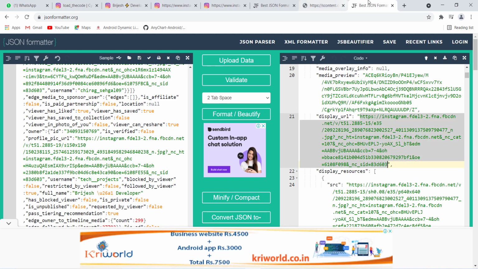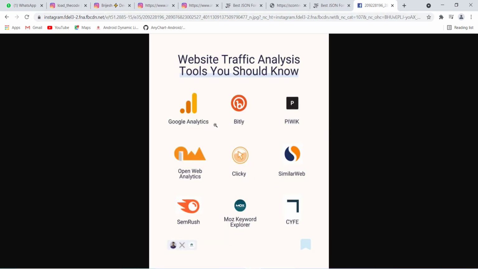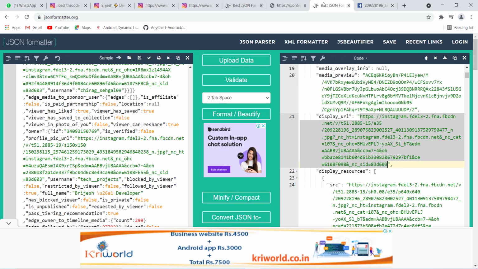If I copy this data and paste it in a new tab, you can see I am able to get the photo directly. So I can directly display this photo inside my application using this URL, and I can download this. So hope you understand how this thing is going to work. Now this same thing works with Instagram IGTV, with Instagram videos, with Instagram carousels, and with Instagram profile pics.